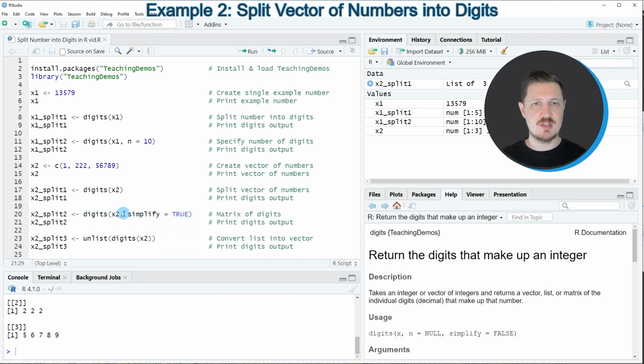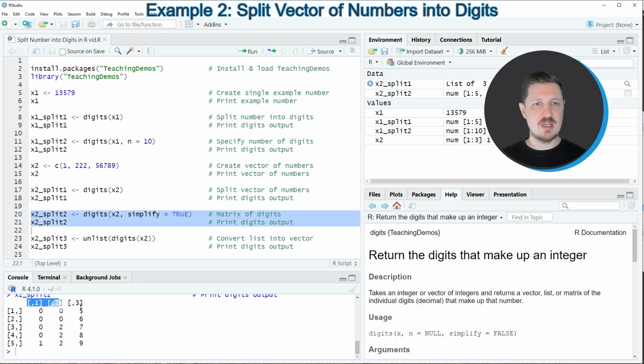However, we can also modify this output, as you can see in line 20 of the code. In this case, I'm using the simplify argument, and I'm setting this argument equal to TRUE. After running lines 20 and 21 of the code, you can see that we have created a matrix, and this matrix contains the 3 elements of our input vector split into digits. Since some of the numbers were longer than others, the other columns are also containing zeros. For instance, the first element in our input vector contained only the value 1, and for that reason the digits function has added zeros in the upper rows of this matrix.